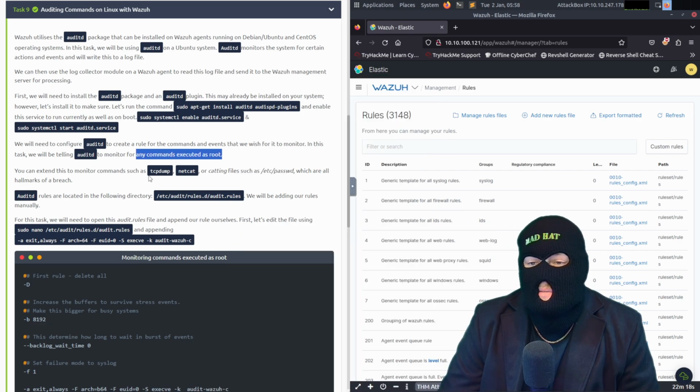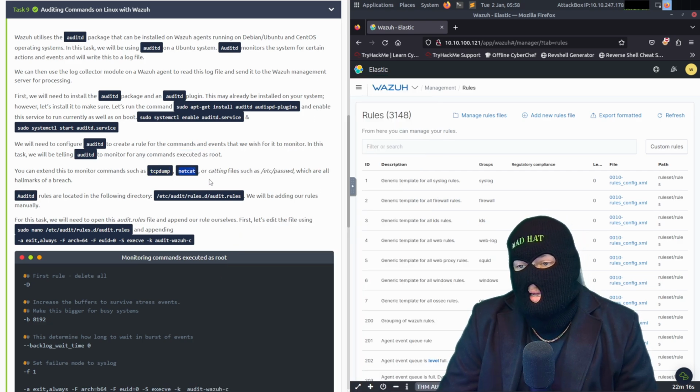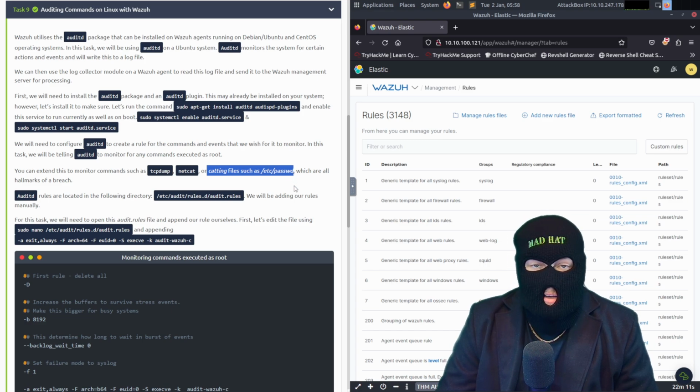You can also extend it to monitor commands like tcpdump, netcat, or catting files like /etc/passwd. If somebody's catting files like /etc/passwd, you want to know about it, and you want to make sure that the person who's doing that has a very good reason, because you shouldn't be doing that regularly, if at all, ever. tcpdump and netcat are also two things that would not typically be happening. It's kind of an enumeration type of command. That's bad news bears if you see that.